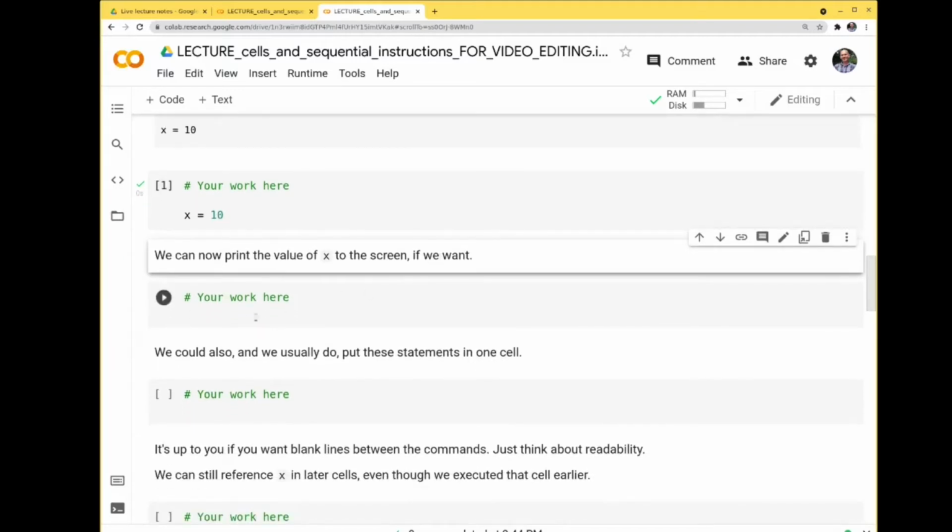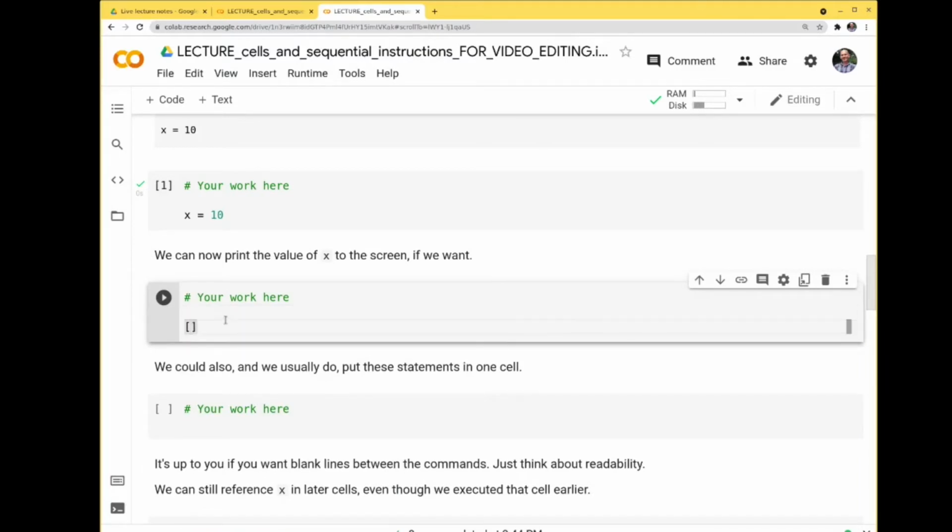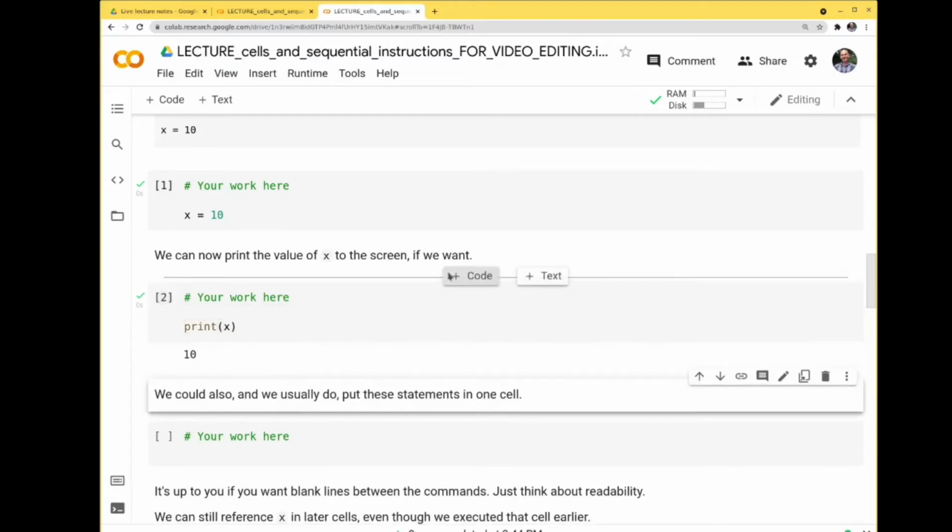Now, we don't see anything on the screen because we haven't printed anything, and so now we want to print the value of x to the screen. So I will do print x. And when I do this now, I'll see 10 appear.